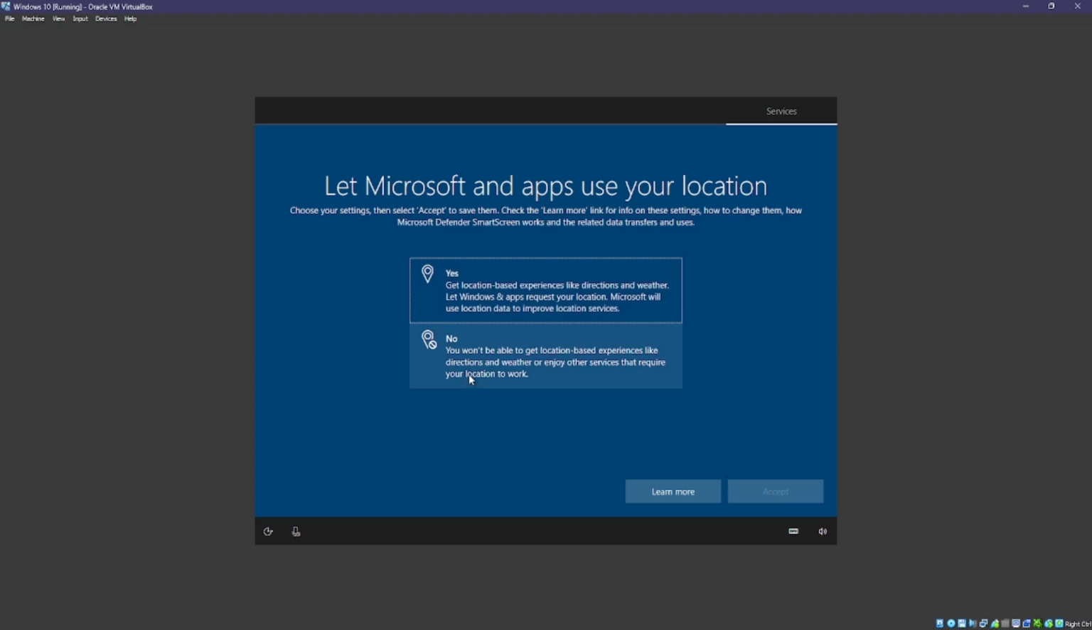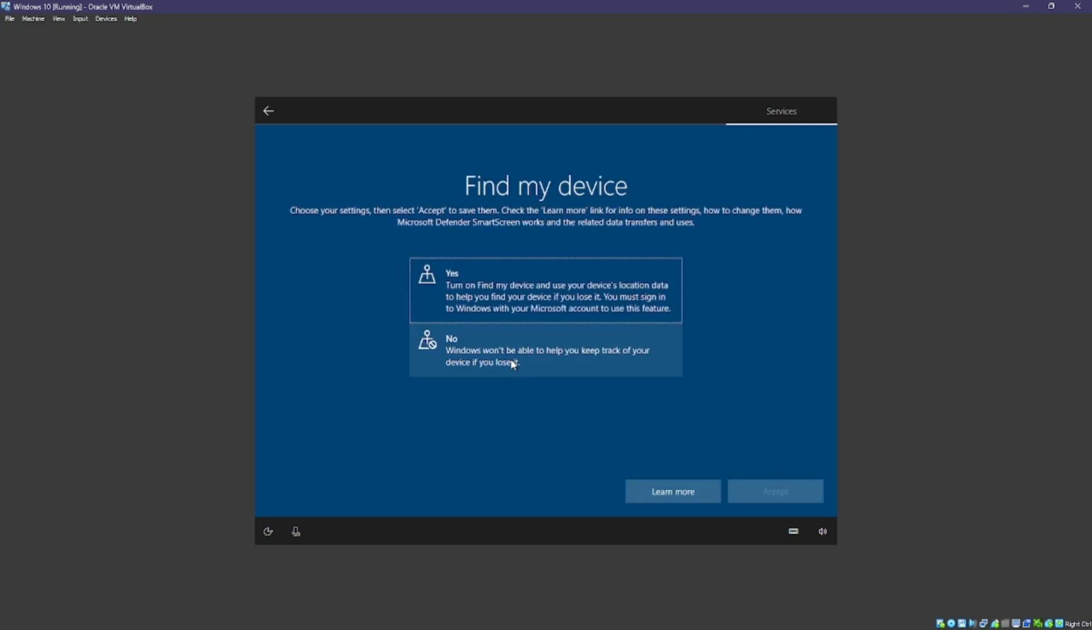Now, for privacy reasons, it's generally encouraged to deny access to things like your location, for example. So I'll hit no and click accept, as I don't want to send any of this data to Microsoft. Right. I'm using a virtual machine, so it's going to be quite static. So I don't need the find my device function. So I'll click no and accept.